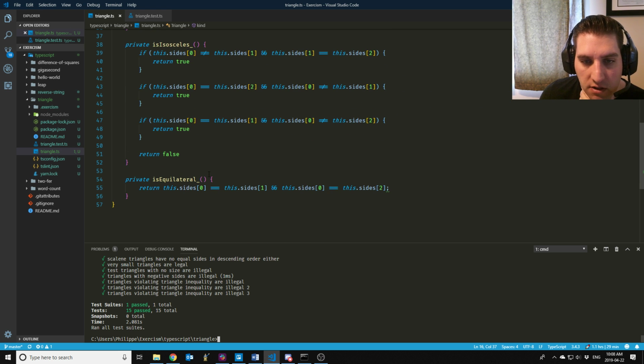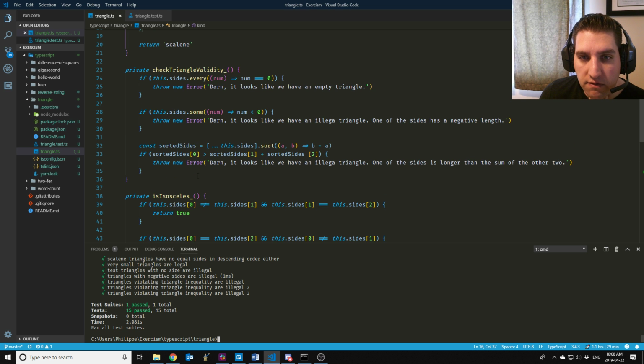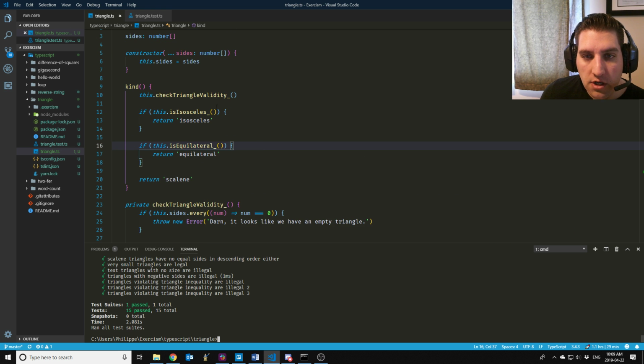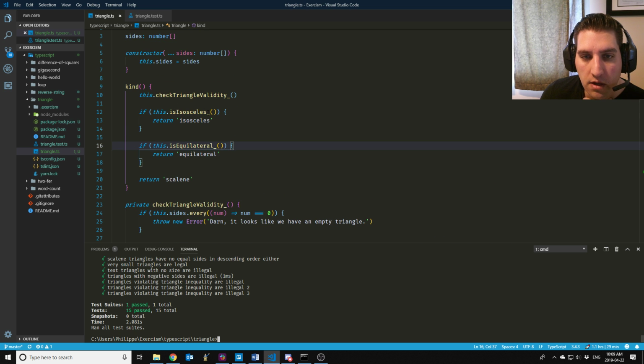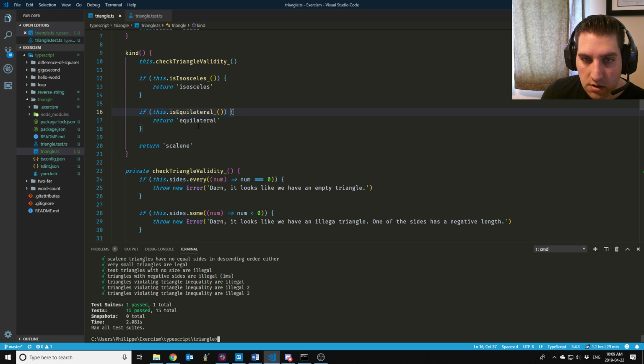I'm still wondering if there's not a way to refactor some of that stuff. So first we check the triangle validity. If it is valid, it won't throw. We keep going. We check if it's isosceles. If it is, we return isosceles. If it isn't, we keep going. It checks if it's equilateral. Return equilateral. If it's none of these things, we return scalene.